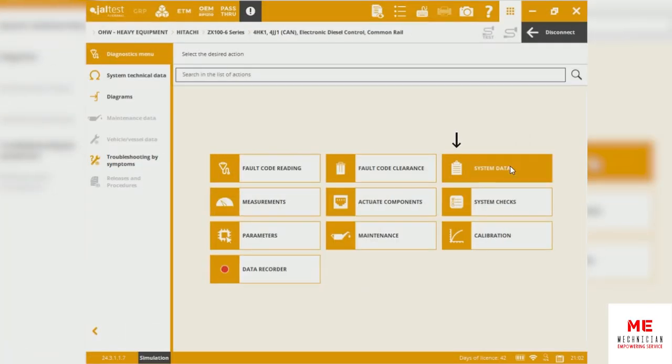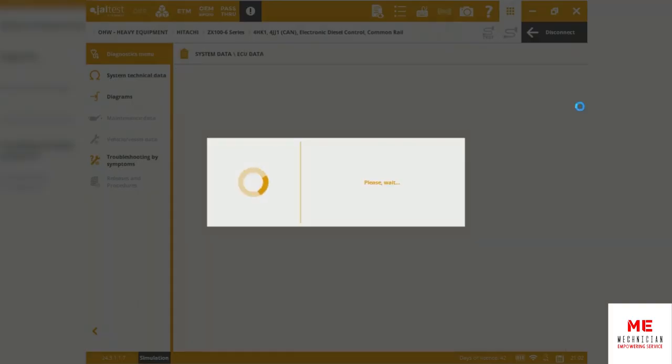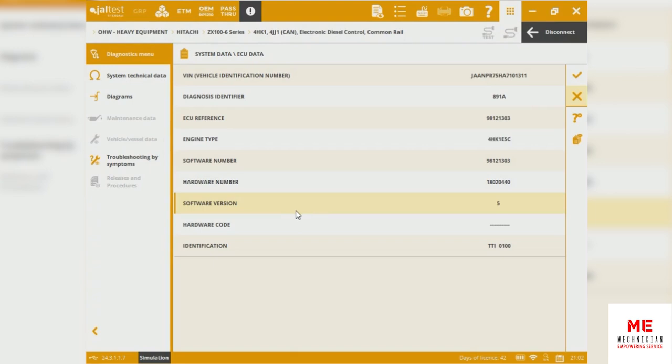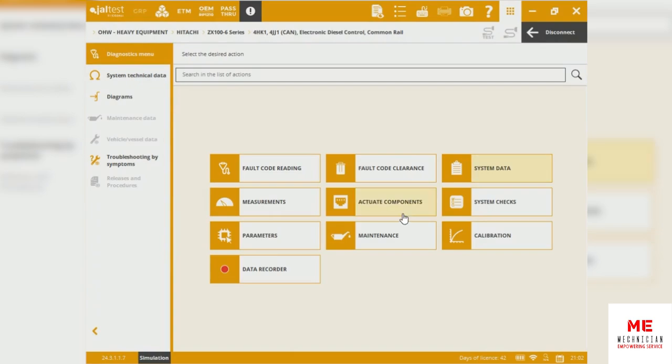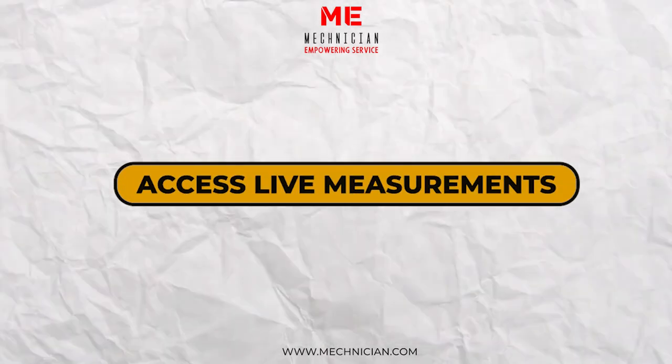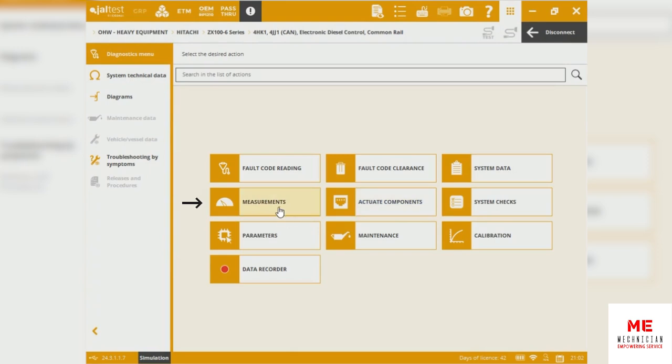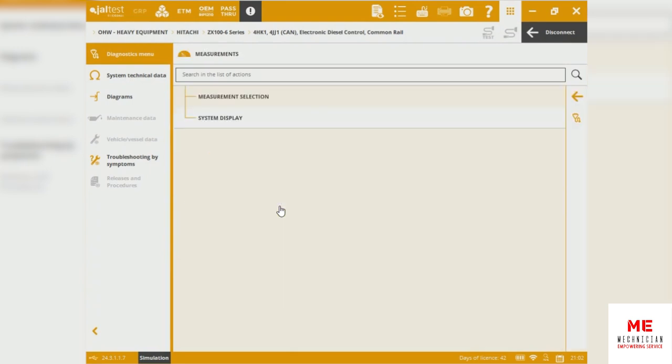On our ECM, system data, ECU data stored with a serial number, software version, identification of the vehicle. That's such important information. We can even run road tests. We can take the machine to the track and do some live measurements and monitoring.